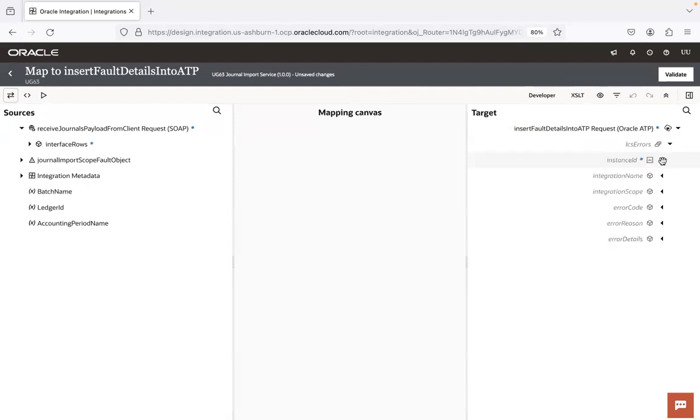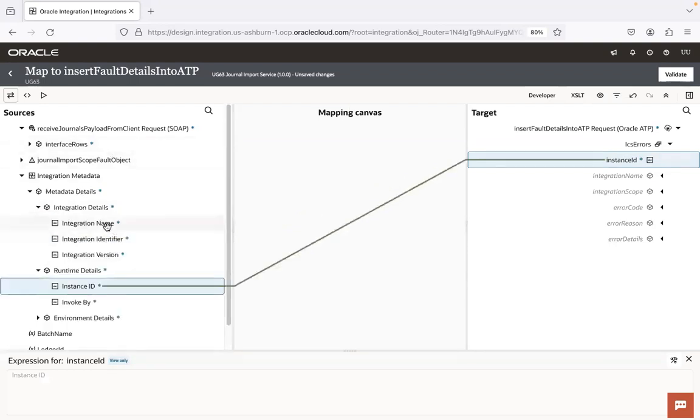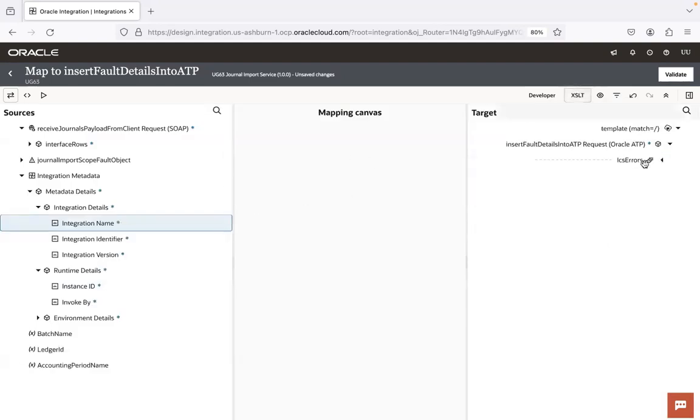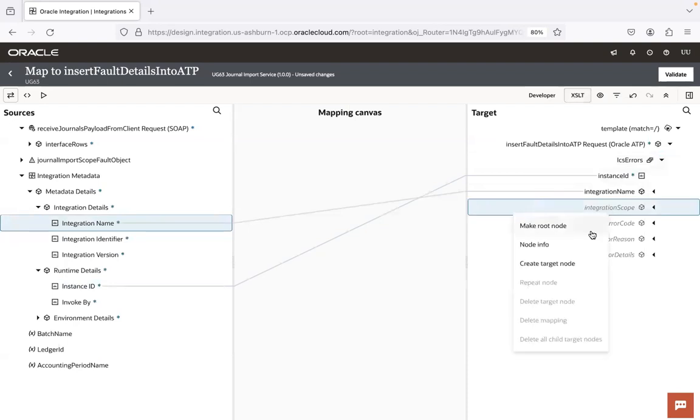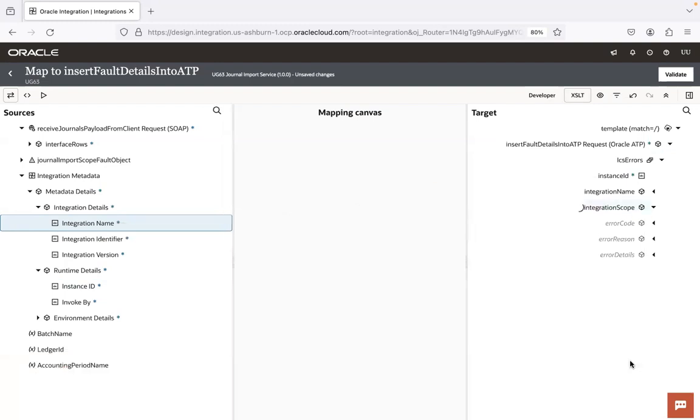Now what fields do we have here, guys? We have instance ID, integration name, and the scope. So where can I pick up those details from, guys? Instance ID. Where can I pick up the integration name from? Integration name. And scope is going to be journal import. And we also need to map the fault code, fault reason, and the fault details.